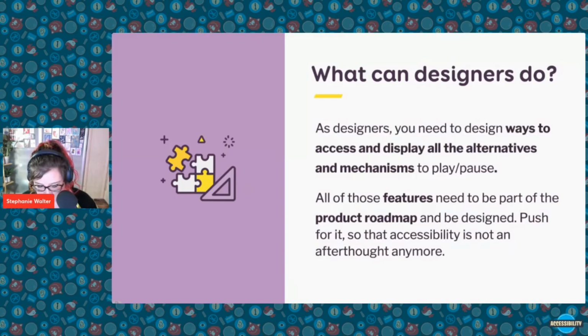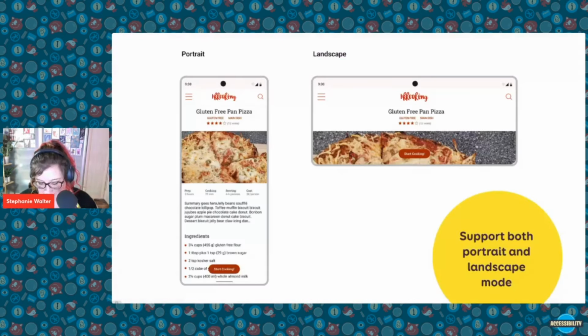It's very, very important. And then the last thing is about orientation. Make sure you support both portrait and landscape. Here, as a designer, again, there's not much you can do. You can just go to your developer and say, hey, look, we need to support that. Please test it to make sure it's working properly.